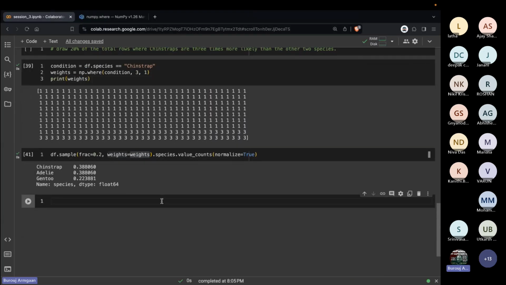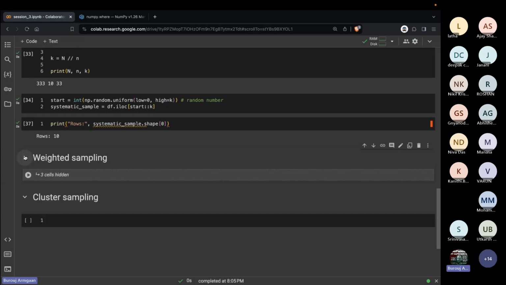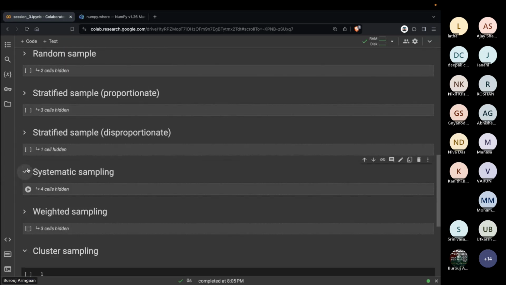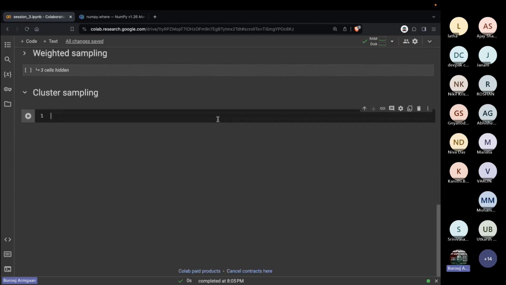Okay, so the last form of sampling is, let's say, cluster sampling. In our data frame, we have got the body mass in grams. What we want to do is create, let's say, 10 clusters within body mass, and then sample from the first, third, and fifth cluster only.